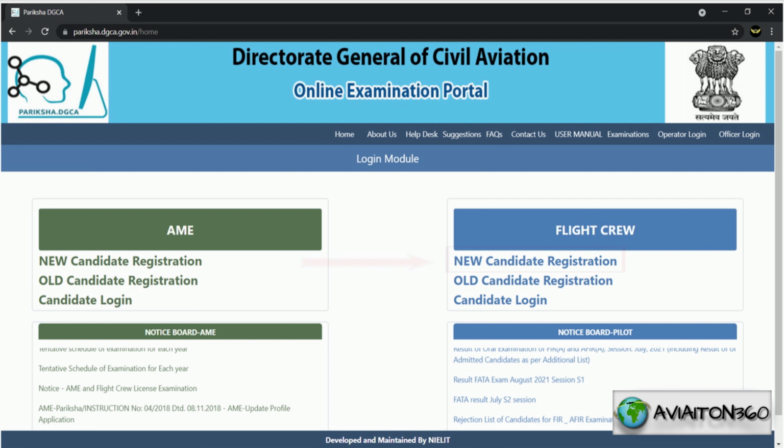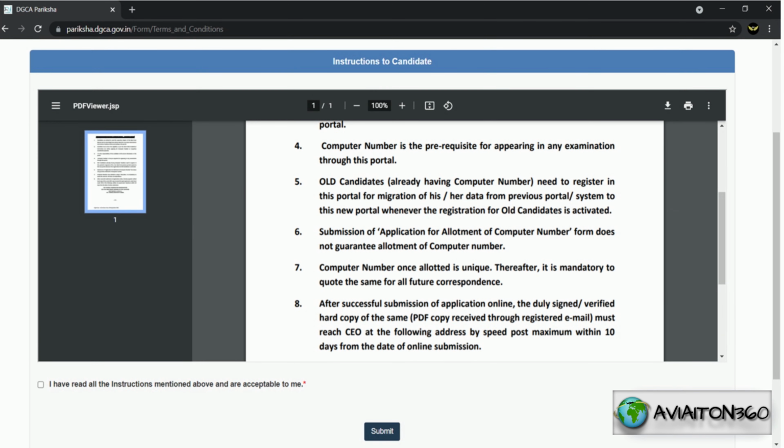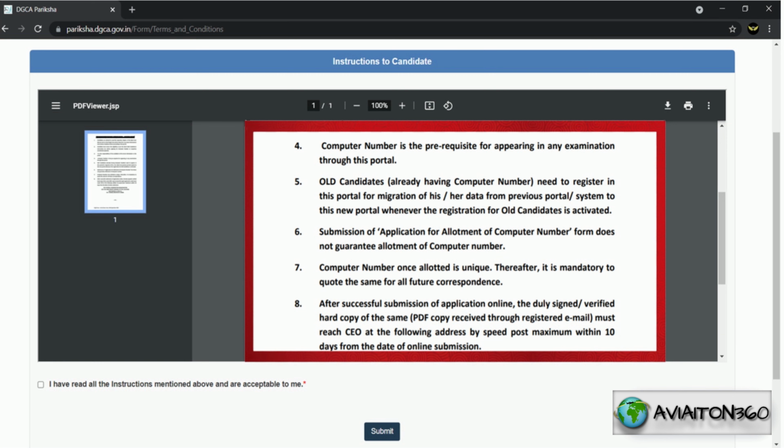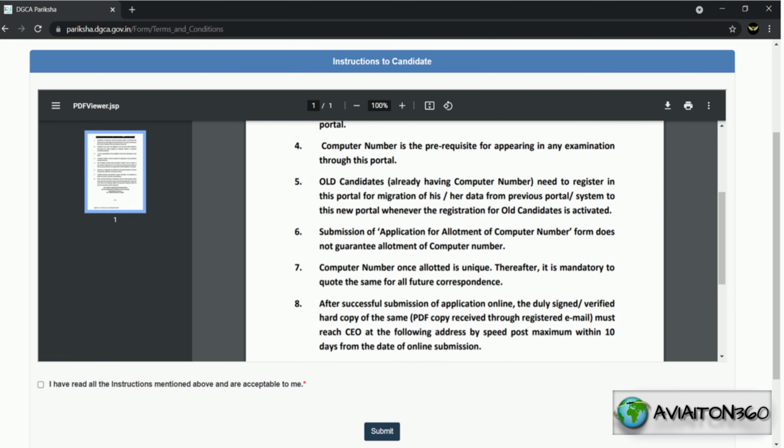Now, click on New Candidate Registration under Flight Crew. After clicking on the New Candidate Registration tab, the below screen will display. Before proceeding further, you must read the instructions carefully. After reading the instructions mentioned, check the box and click on Submit.